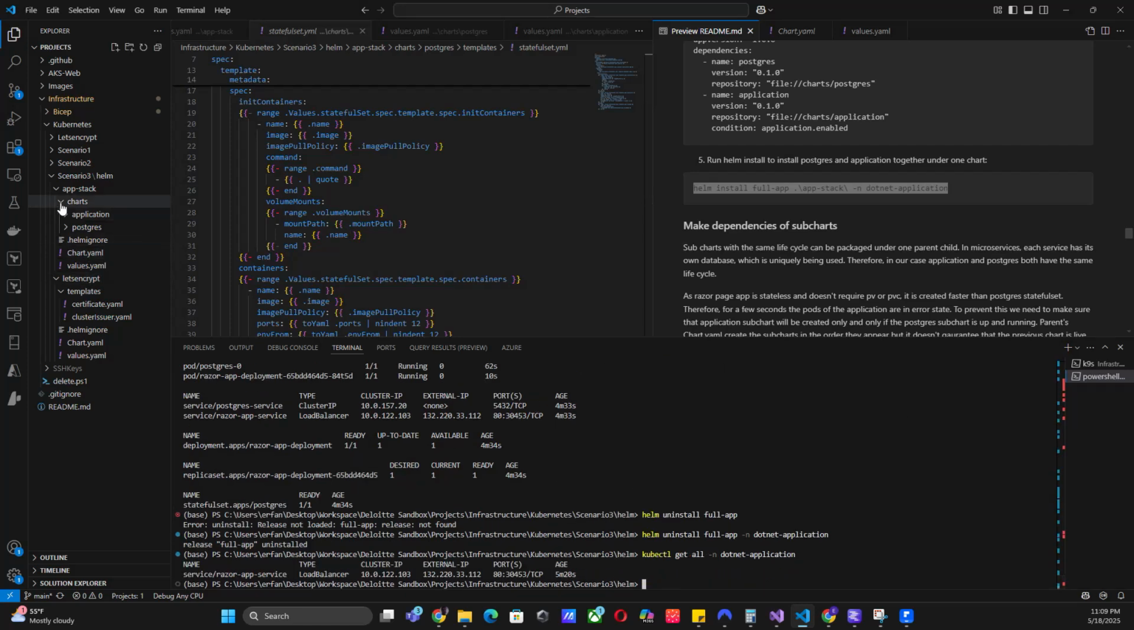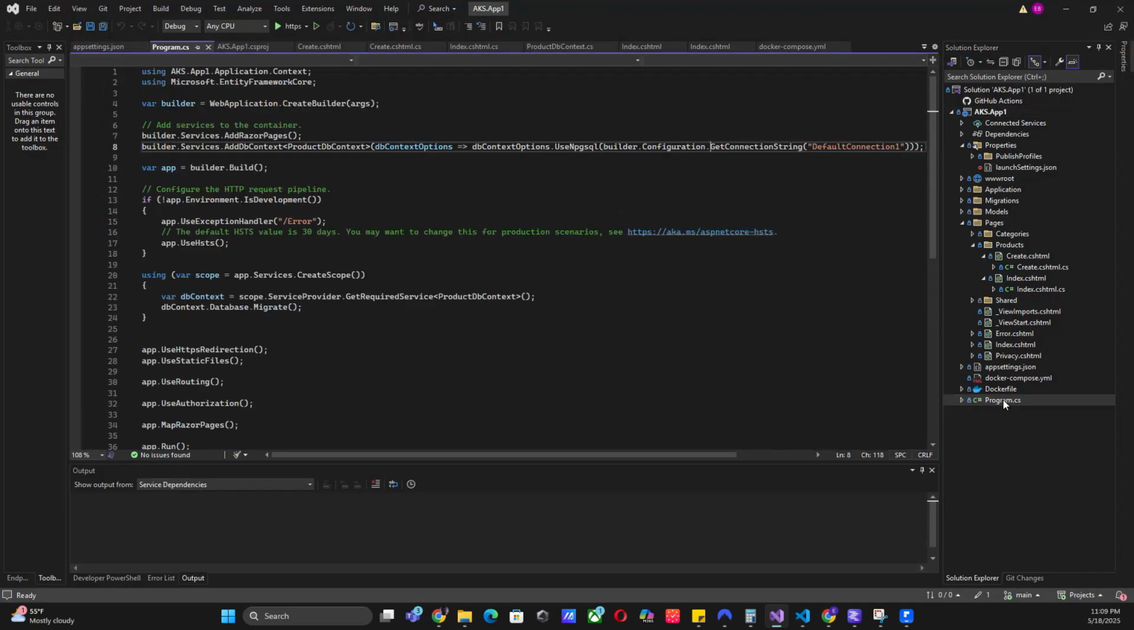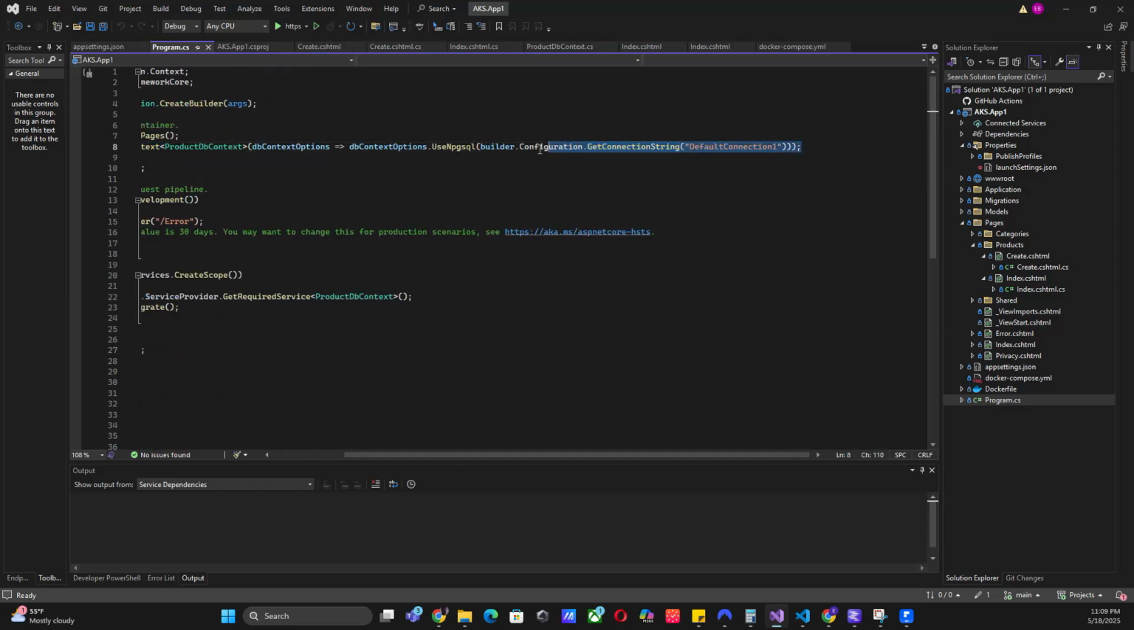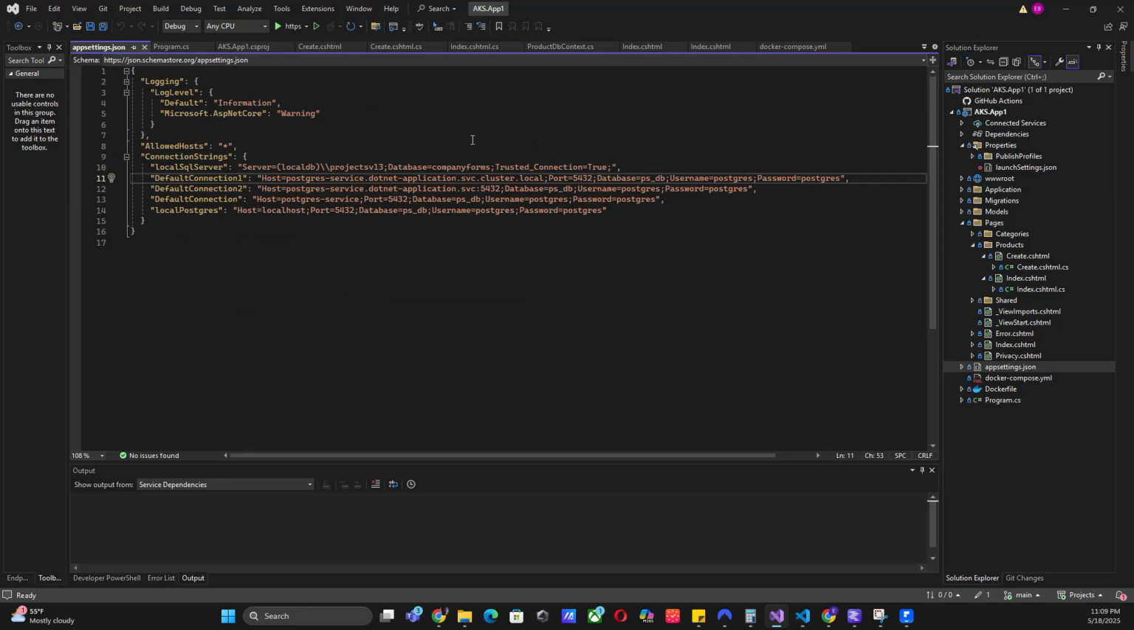I told you one thing is very important. Our Razor page application depends on the Postgres database. Remember, we have this code, and in our Program.cs, at some point we need to add the DbContext, and in the DbContext we need to mention what connection string it needs to use. Our application will not work unless it has a successful connection to the database, and the database has already been defined here.